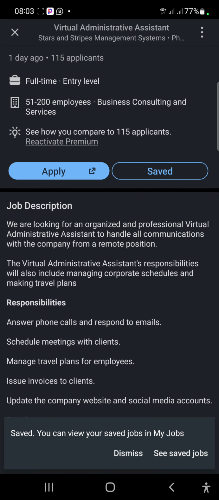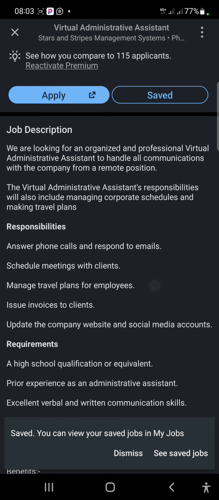They said it's going to be a remote entry level position. That means anybody can apply. Look at the job description and responsibility. You are looking for an organized professional virtual administrative assistant to handle communication with the company from a remote position. What they are looking for here is someone that can handle communication.